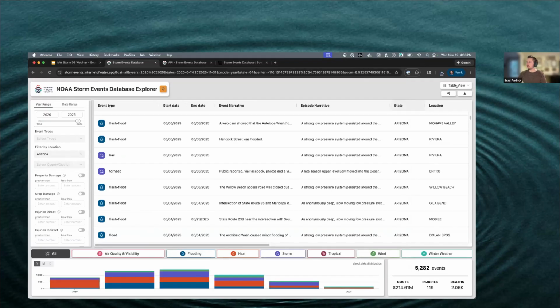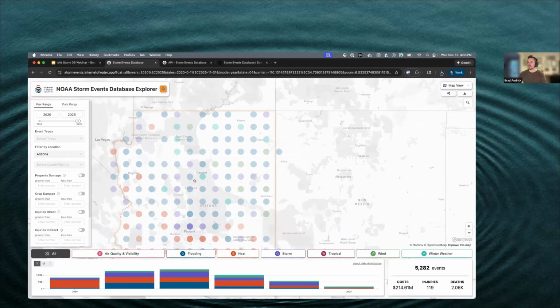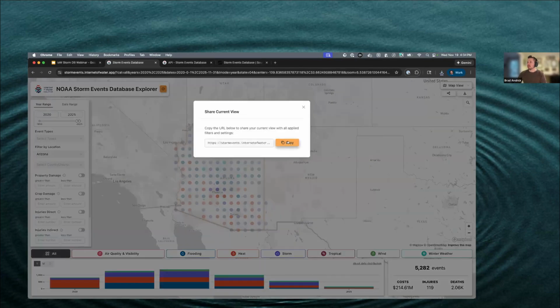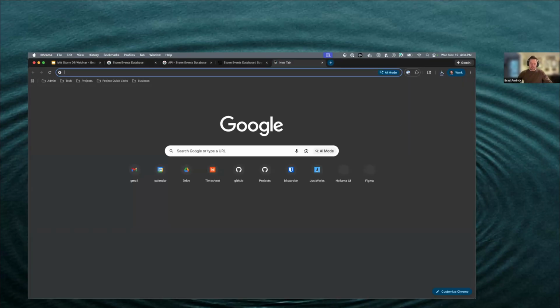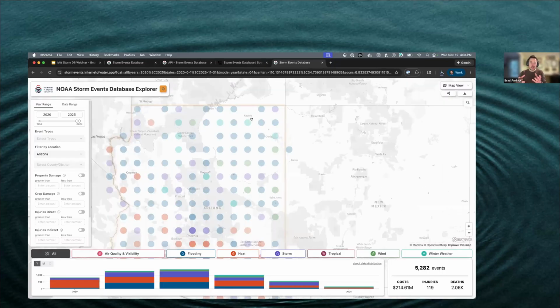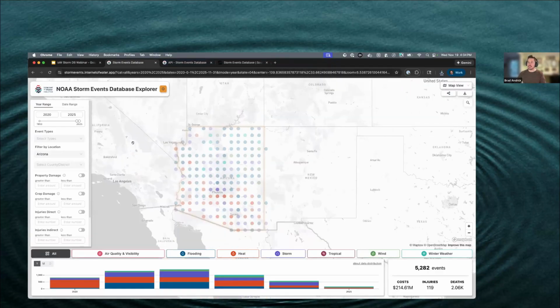I'll clear a few more of these off and go back to the map here. One other thing I wanted to share was the sharing here. So I'll go ahead and copy that with the filters that are applied and open that URL in a new tab, and we'll see everything resets to back where we were. And so it's easy to share out any filtering in any zoom level that you're at inside of the application.